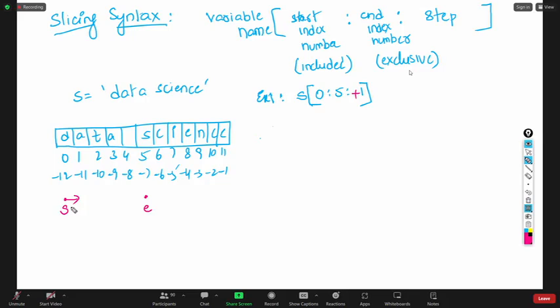Never will you get an error in slicing. Never. No error in slicing. Slicing means in that given area, whatever is available, provide to me. If nothing is available, don't give anything. That is the meaning of slicing.